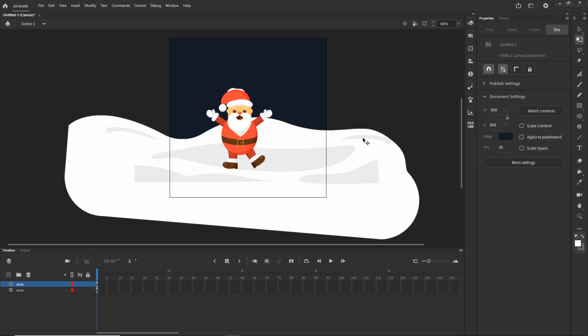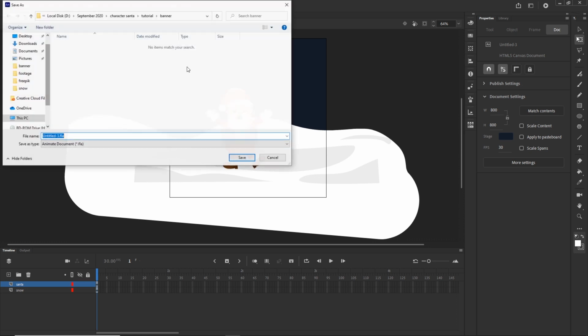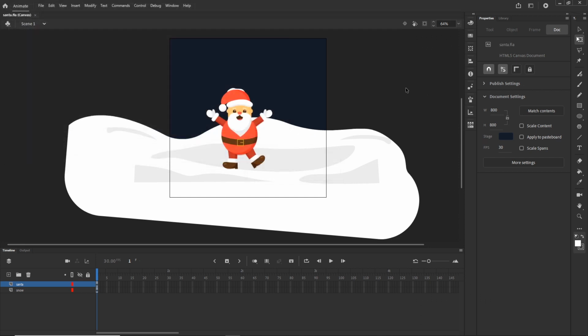So now what we should do is we should save the file. So I will go to the file, hit save, and I'm going to save this to the place where I want, like this, and I will just call it to be Santa, and I'm going to hit save.